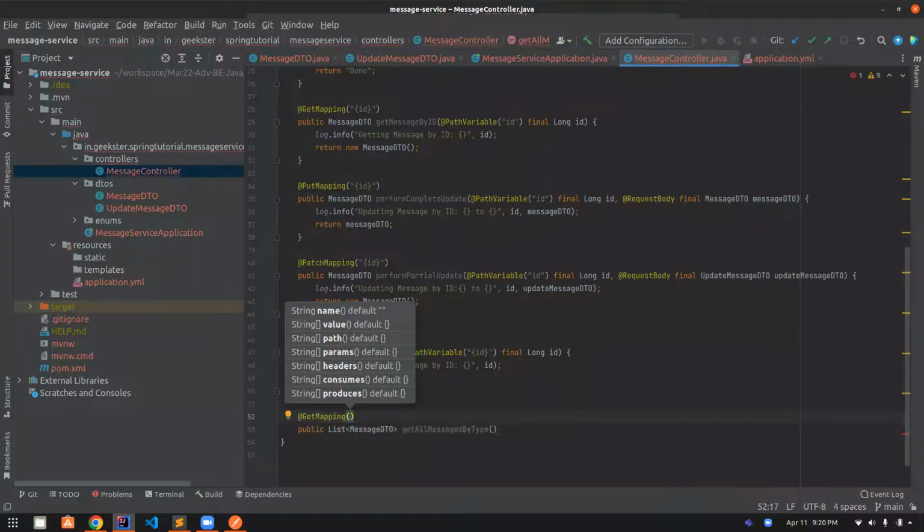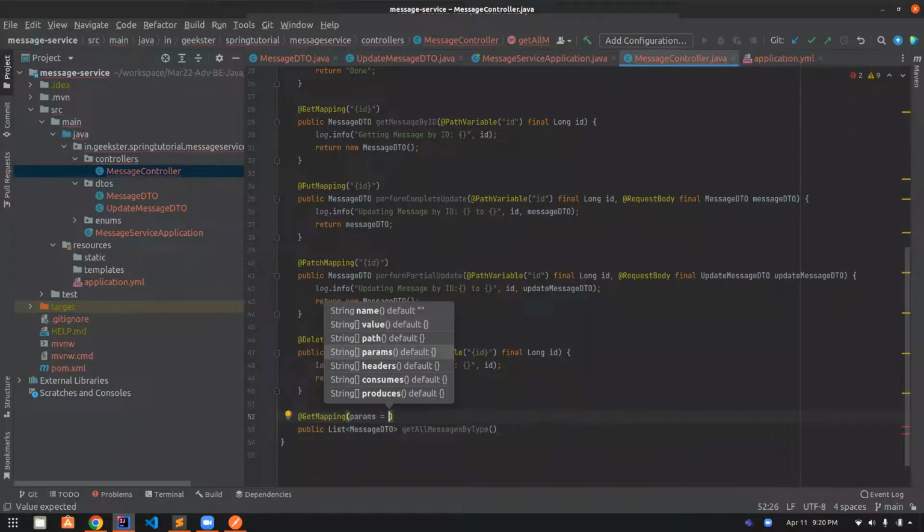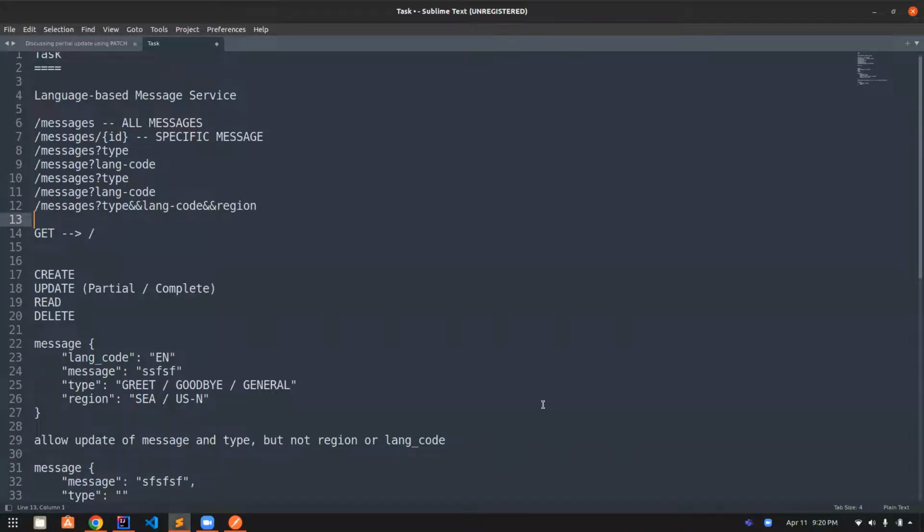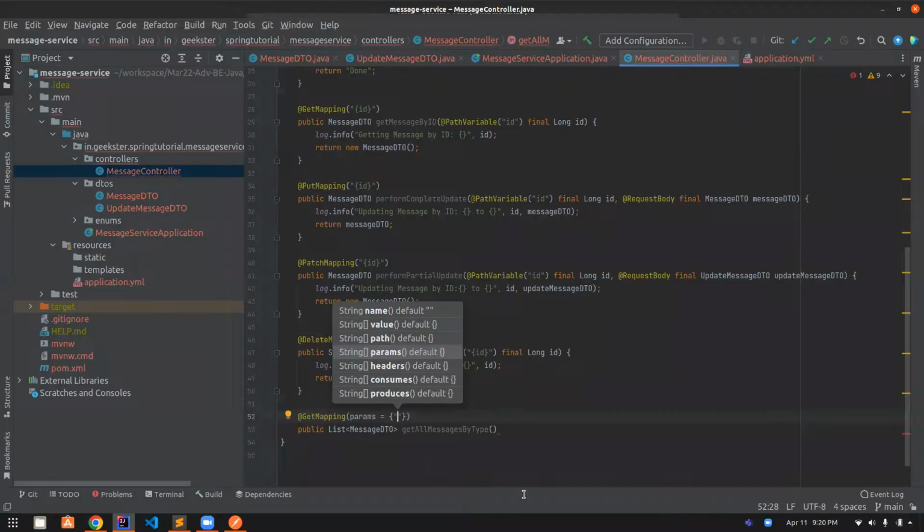Then the name would be the same, but then here you have something called params. In this params, this basically takes in an array of query parameters that you pass here. You can pass whatever fields you want. For now I just want the field of type, so I'll say type.